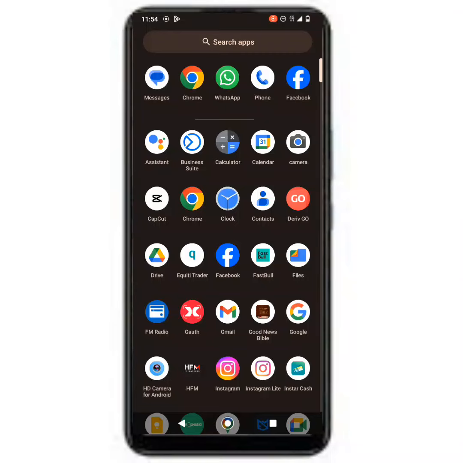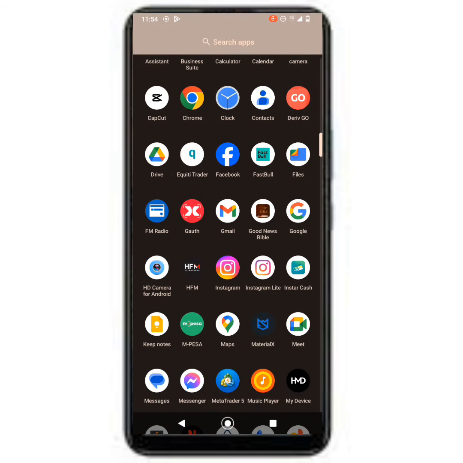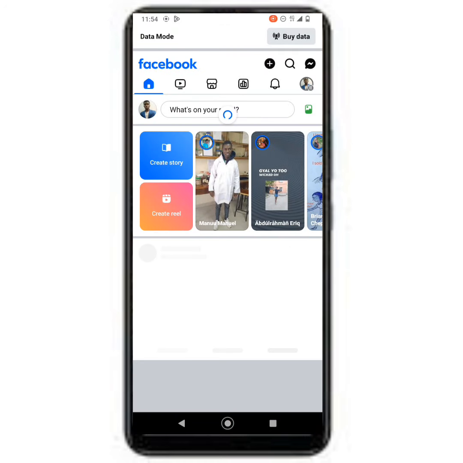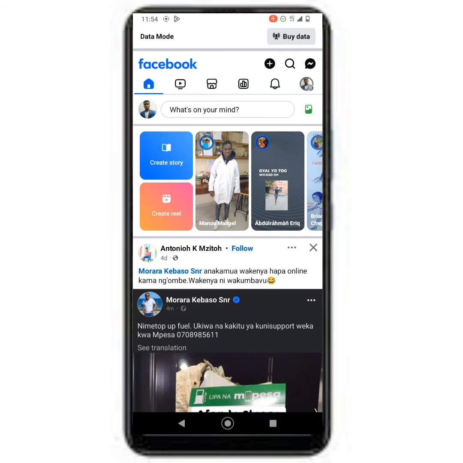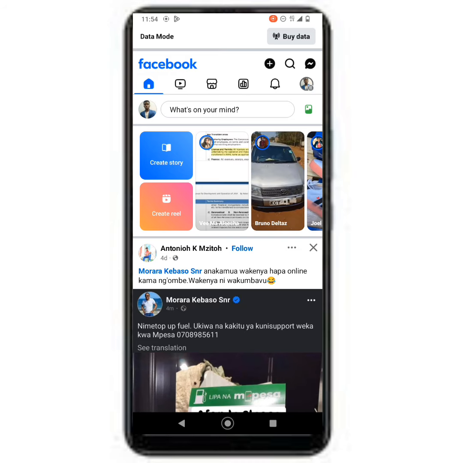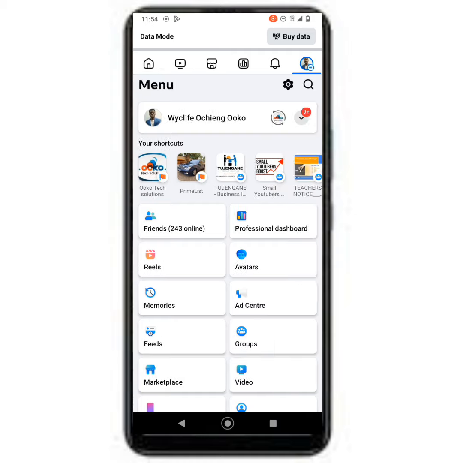In this video, I'm going to show you how to turn off story reply option on Facebook. Let's get started. The first thing we need to do is open the Facebook application. Then we refresh the app, and kindly remember to watch this video until the very end so you don't make any mistake. Click on your profile picture.